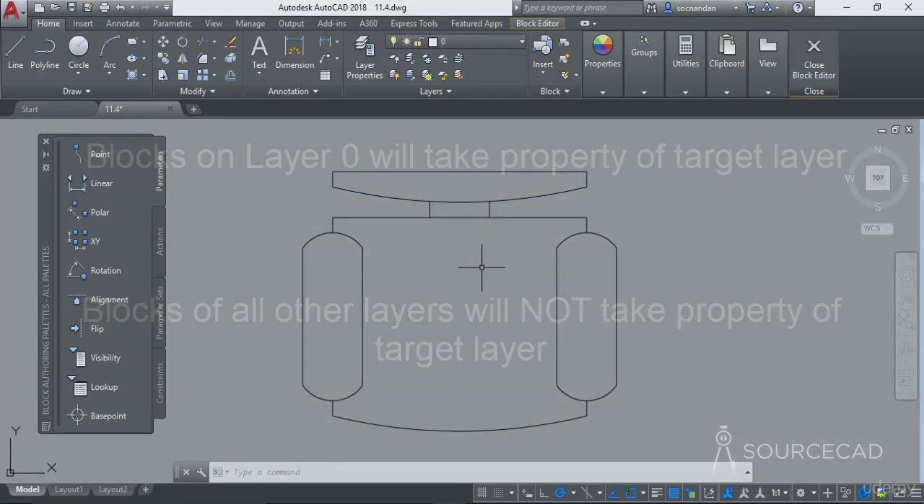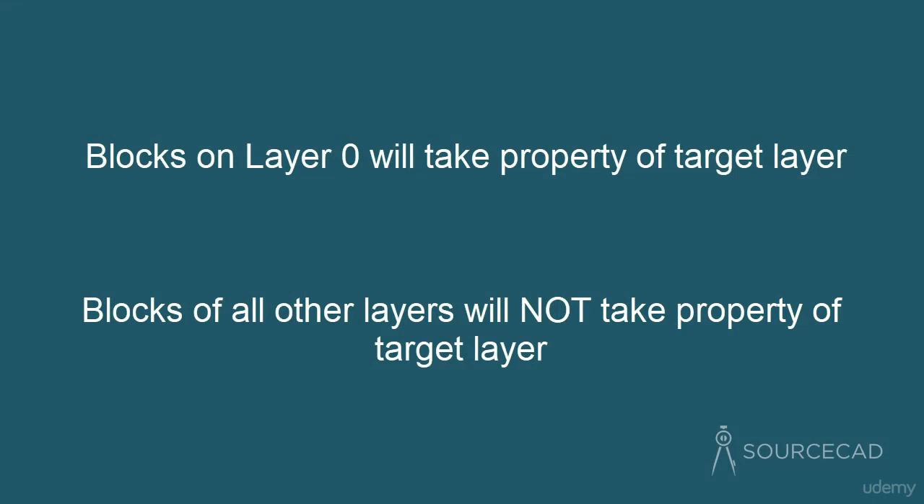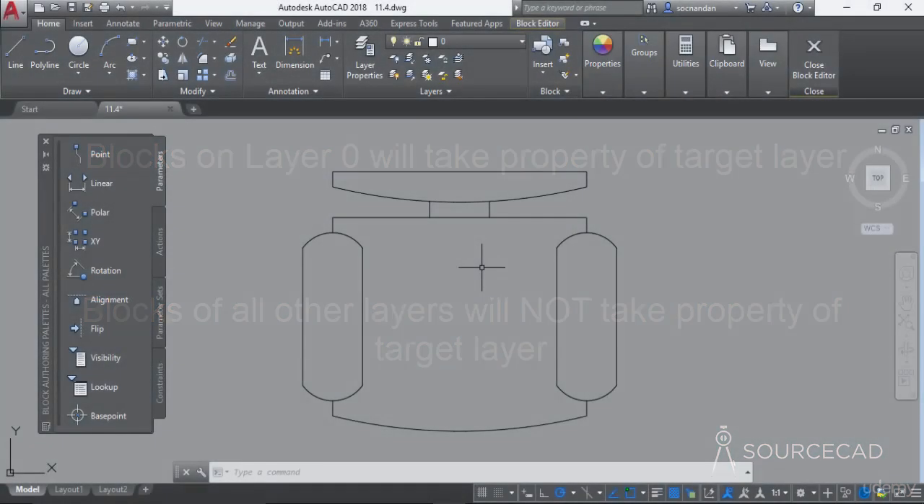So we can conclude that whenever an object is made on layer 0 and it is converted into a block, the block will take the properties of its final layer, or the layer in which it has been placed. But if an object on a layer other than layer 0 is converted into a block and then it is put on any other layer, it will never take the properties of its target layer, and it will always retain the properties of its initial layer on which it was made. So that is what's happening here.